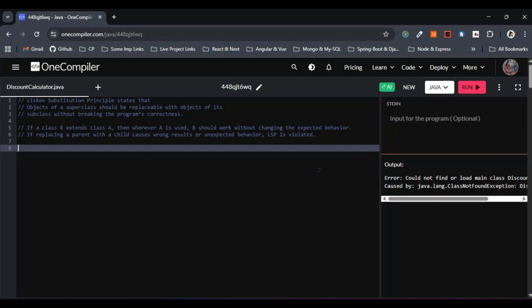Hello everyone. So previously we had discussed the open and closed principle, nothing but O in SOLID principles, right? So today we'll be discussing L in SOLID principles, nothing but the Liskov substitution principle, right? So what it states here, let's get into the definition.